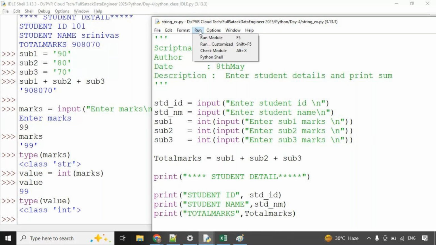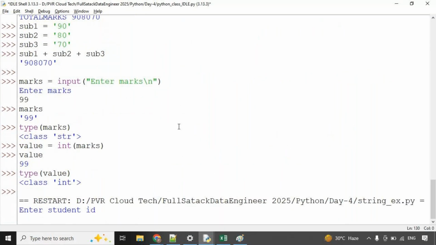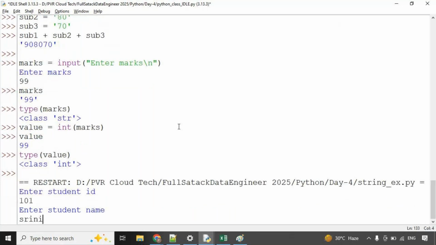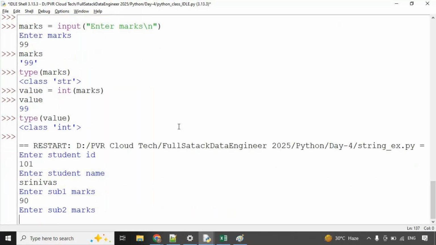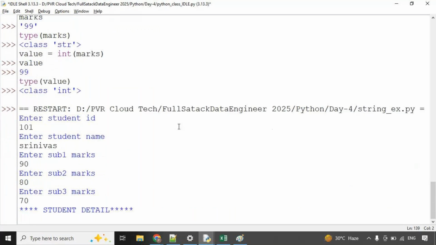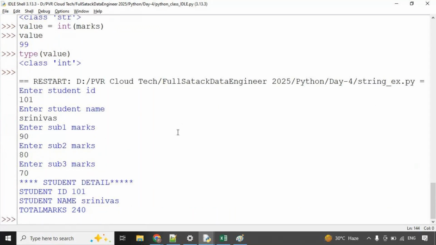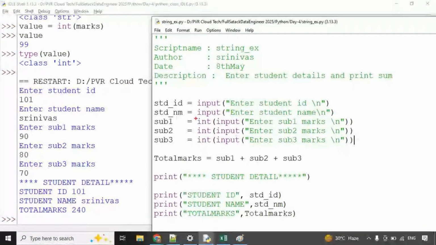Now you can see run module. Now the same thing. Here you can see the 240. Okay. So here, as soon as you enter the value, I converted it into the integer. This is correct. Okay, this is one way to write.